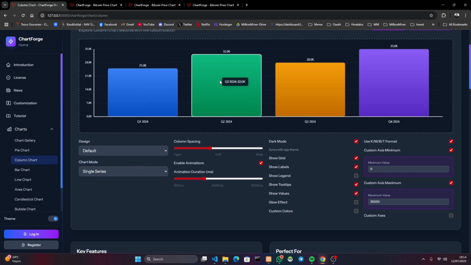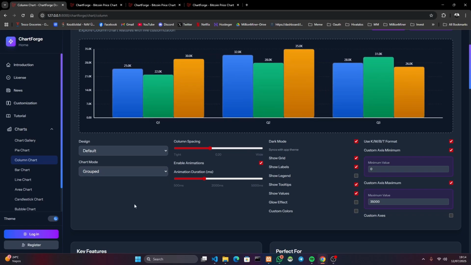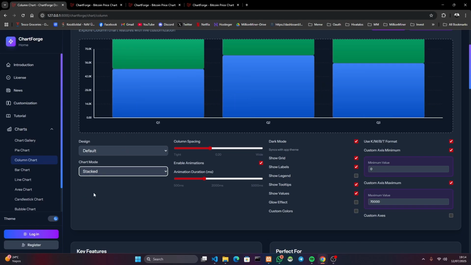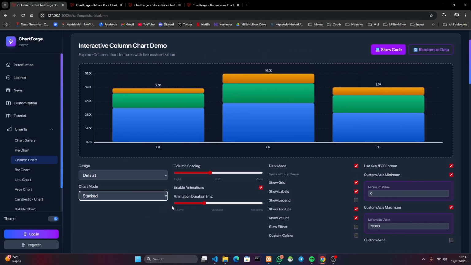Now, what is single? Looks like this. You have single data points, right? What is the grouped one? The grouped one looks like this, where the Q1 is grouped together with 3 different values. Q1, Q1, Q1, but it's a product A, a product B, and a product C. In the Q2, you have product A, B, C. So it's a grouped version. What is a stacked one? The stacked version is the same as the group, but the layout means that they're going to be on top of each other, not next to each other, right?